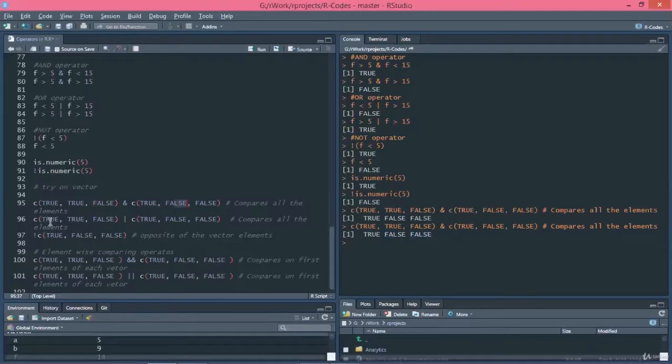Next, if we use the same vectors with an OR operator, it will take the elements having at least one of the conditions true. So if I have true and true here, the result should be true. Next, true and false means the result will be true because one of them is true. And both false means the result will be false. Let's execute this command and check the output.